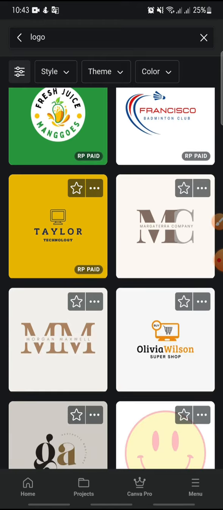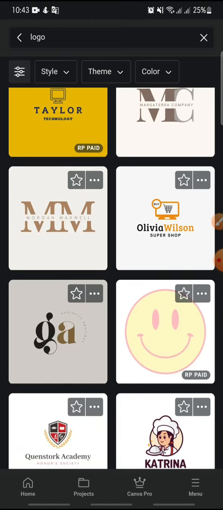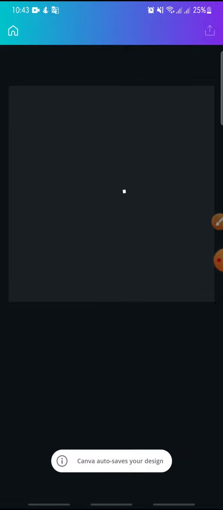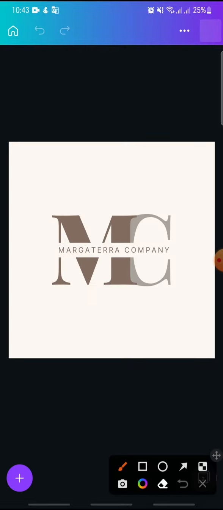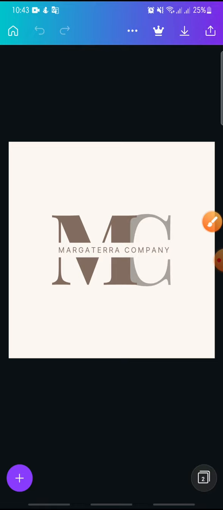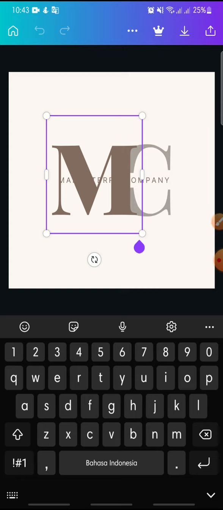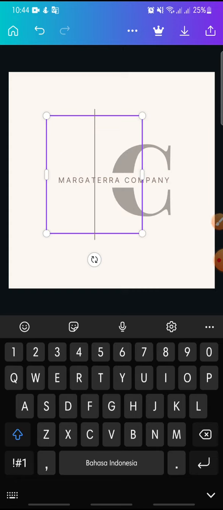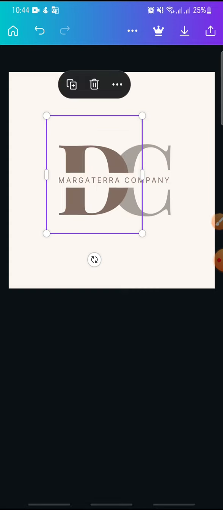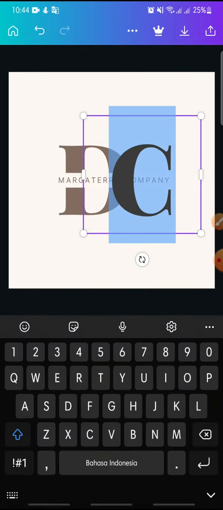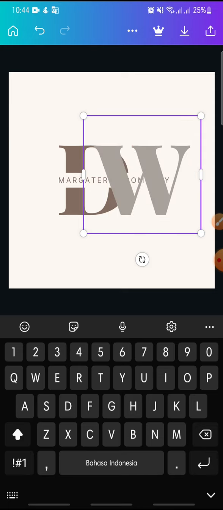In here I want to try to add this logo, so you just click on it, and then in here you can change the text and change the color. I want to try to change this text, so you just click on the text and click like this.